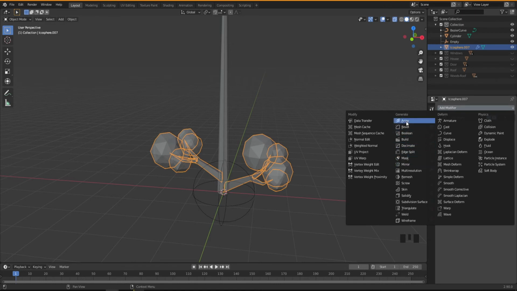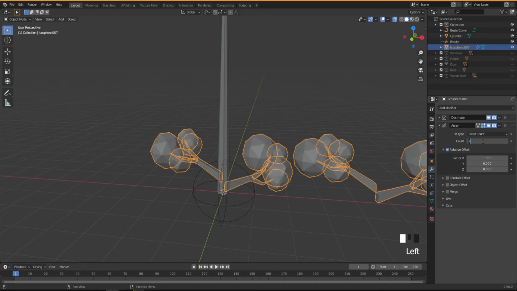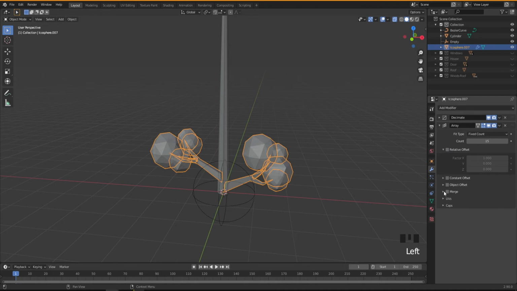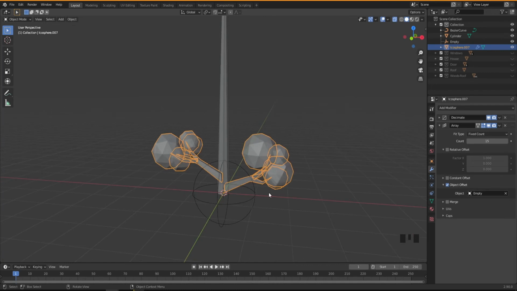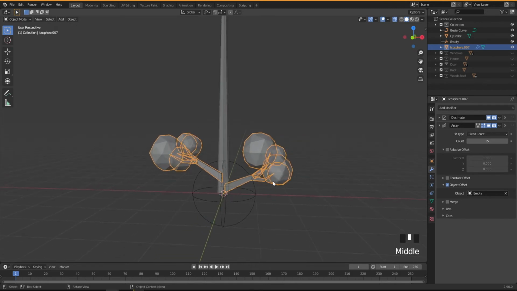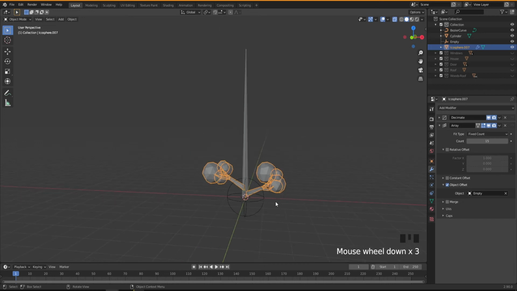So I'm gonna add an array, and then I'm gonna make it 15, and then deselect this one. We want it to be driven by our empty, so I'm gonna select our empty. So whenever you come across this problem and try to fix it, it really sometimes helps other people to find out how to fix these kinds of problems. So now it should be working fine because everything's in the right place, so that means everything is fine.